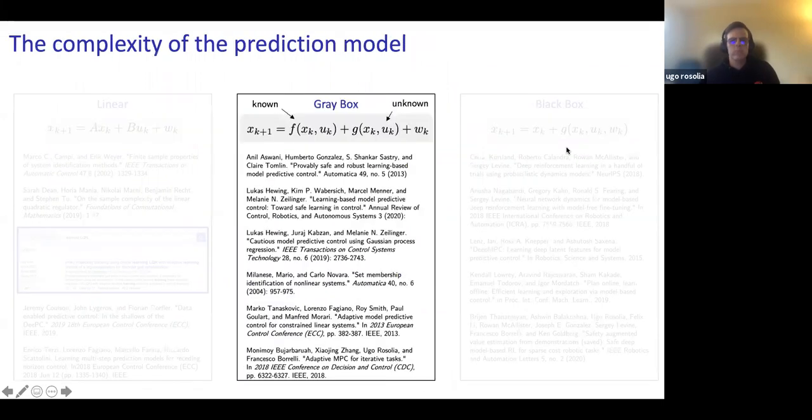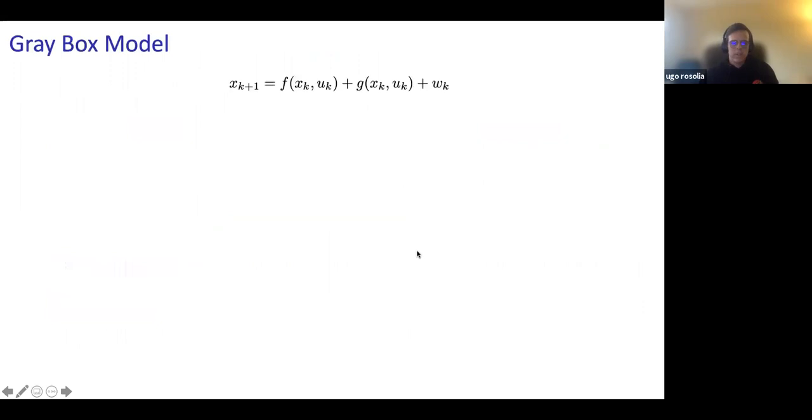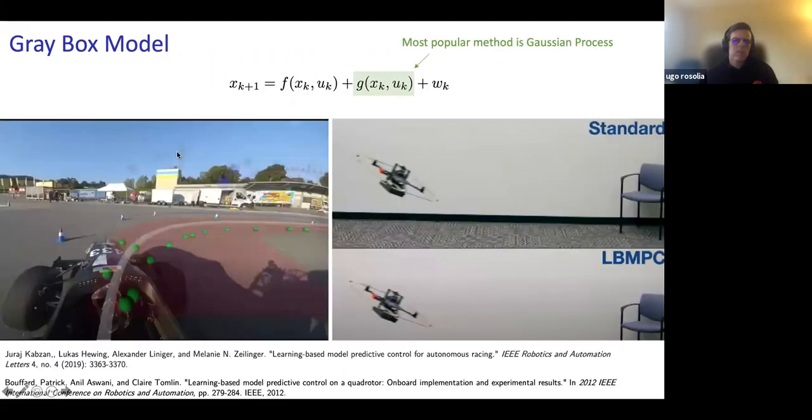Okay, then I guess we can move to the second category of learning-based approaches, where we have gray box models. I think these gray box models are mostly used in robotics. And the most popular approach, again, is Gaussian process. So people have been working on this for a long time. I would say this is the oldest example that I've seen, where people use MPC with a gray box model.